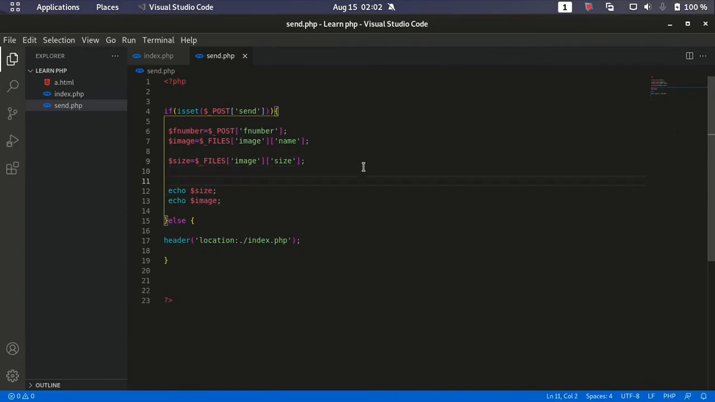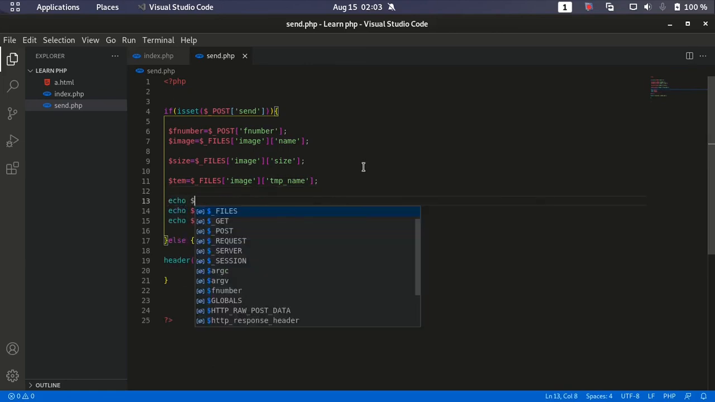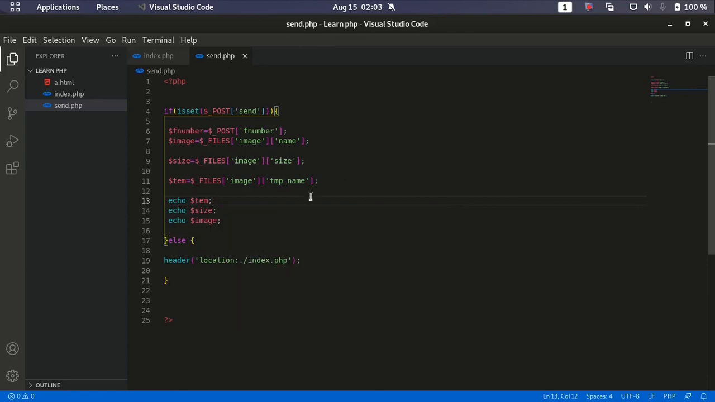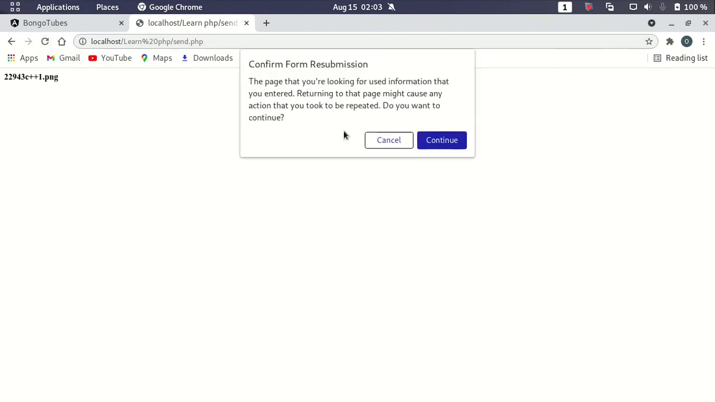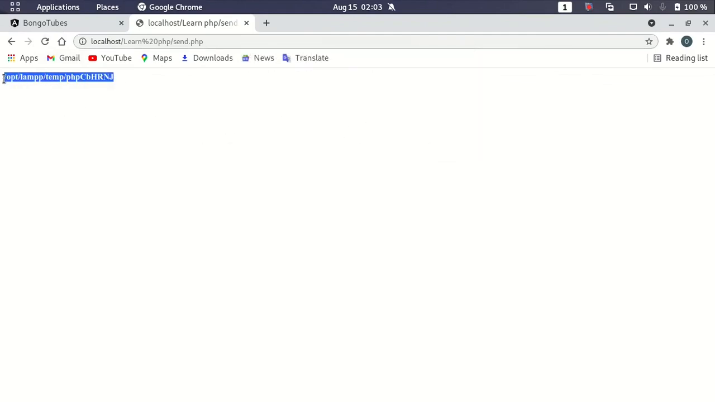You have size now. Let's try to see the tmp name, the temporary name of the file, and it's equal to files, like this, and say image, and then passing tmp_name. Let's just say echo tmp, and let's comment out these two lines and refresh. What are we going to see? Yes, we have this temporary name. That's how to connect PHP and HTML.